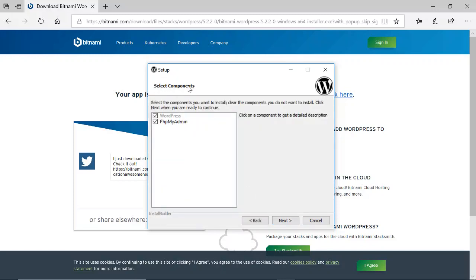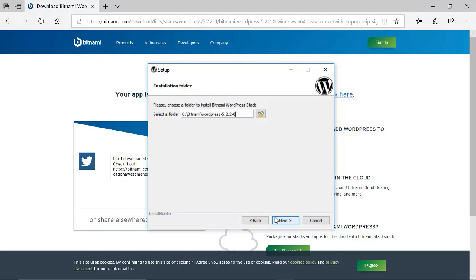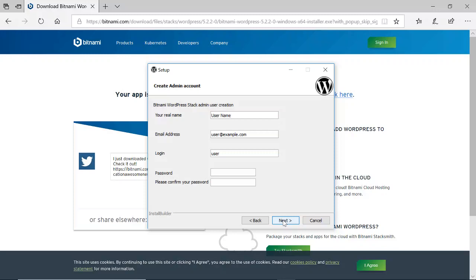You can select which kind of components you want in your installation. So I'm going to pick both of them. And then it asks where you want to install it. Now I have already installed this, so I can't use the default one, but you are able just to press next here. And there you go, it asks you what kind of admin details you want.